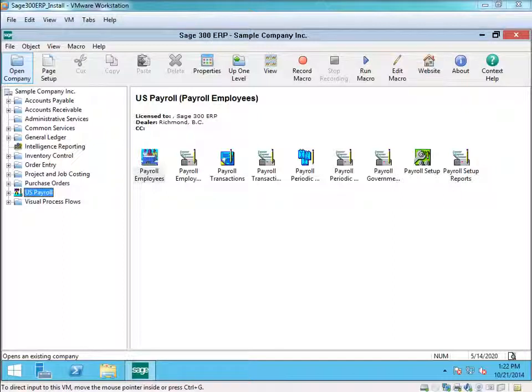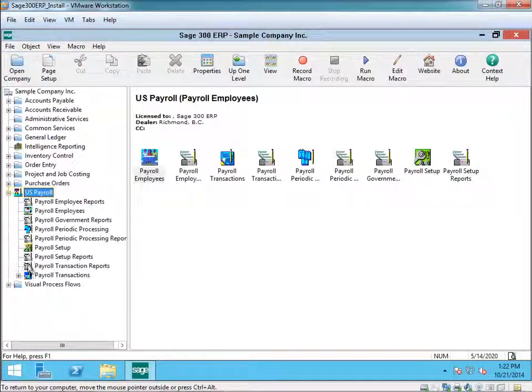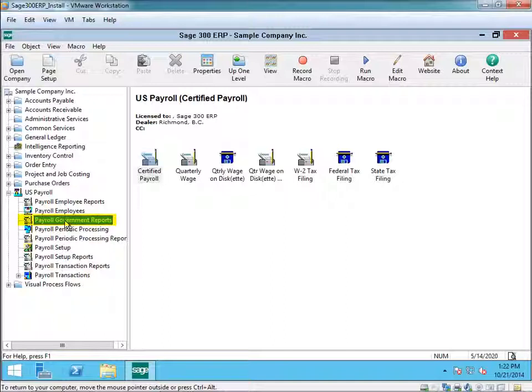In this demonstration, you will learn how to print a quarterly wage report and understand what information is reported to the federal and state government. First, you must select the US Payroll module. Select the Government Reports and select the quarterly wage.